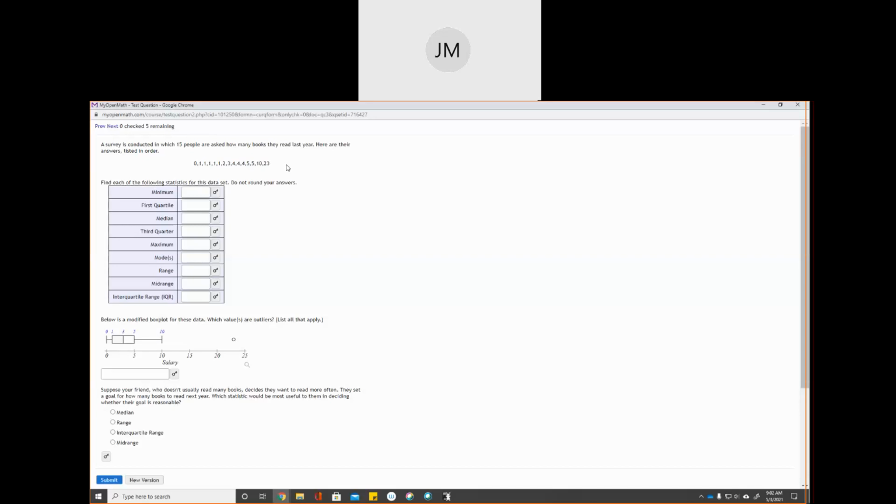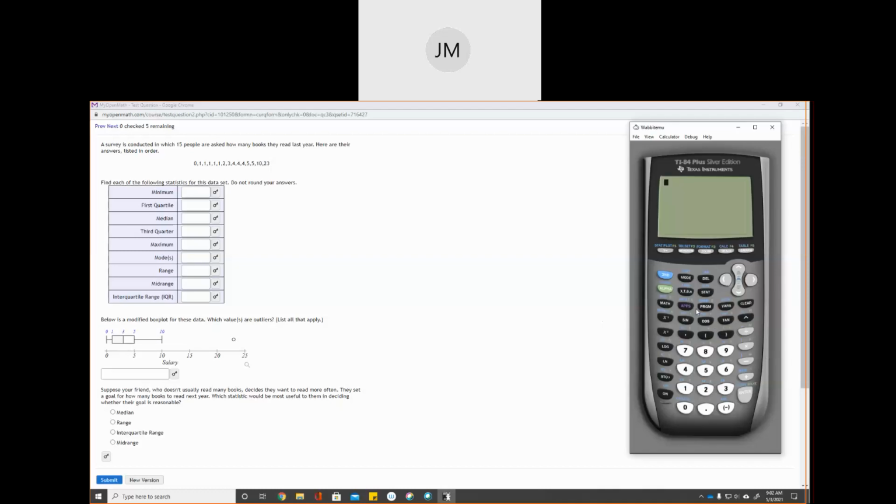But we could also put everything on your calculator, and I'm going to go ahead and do that just because I feel like that's the better way to compute some of these things. In this one, you're not asked to find standard deviation, but you should never try to find the standard deviation by hand or using a formula. You should have your calculator compute that for you.